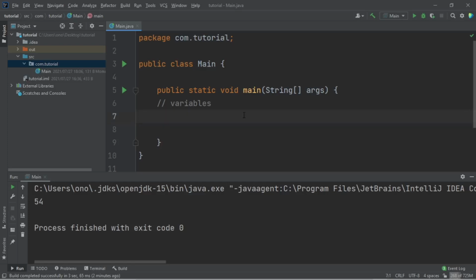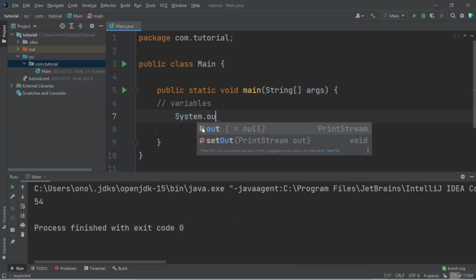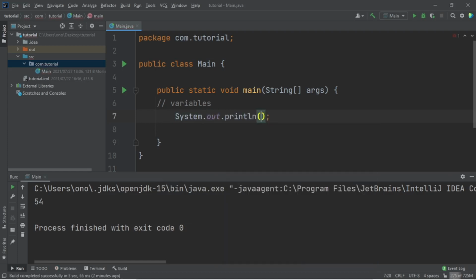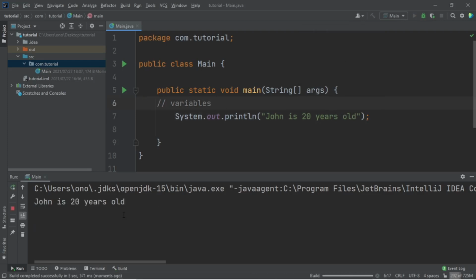Hey guys, in this part of the section, we're going to be talking about variables. Now, variables are used to store data so that it can be later used in a program. So I'm going to show you guys an example real quick. System.out.println. Remember that we're going to be printing out John is 20 years old. Now I'm going to play that. And as you guys can see, we get John is 20 years old.